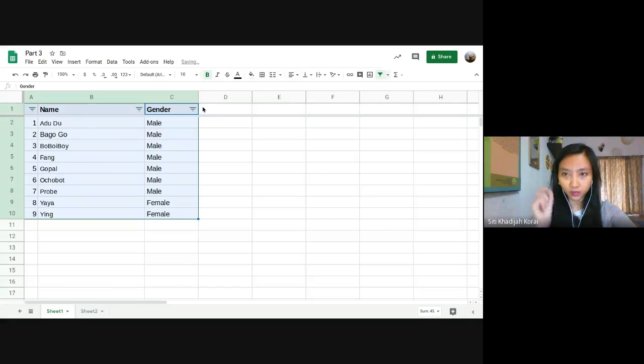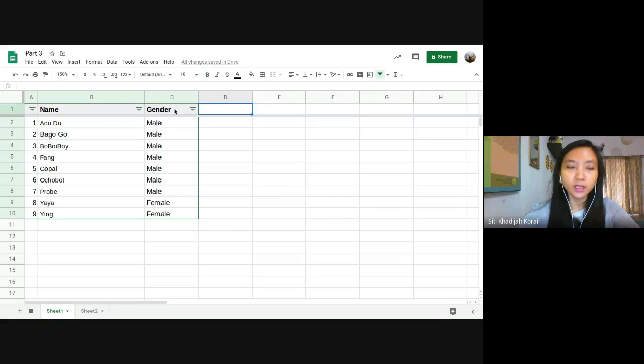Once you click on it, you will see there's a drop down automatically. If you want to turn it off, you just click again. If you want to turn it on, just click on it. Now it's on, so you can filter data from any column that you created.